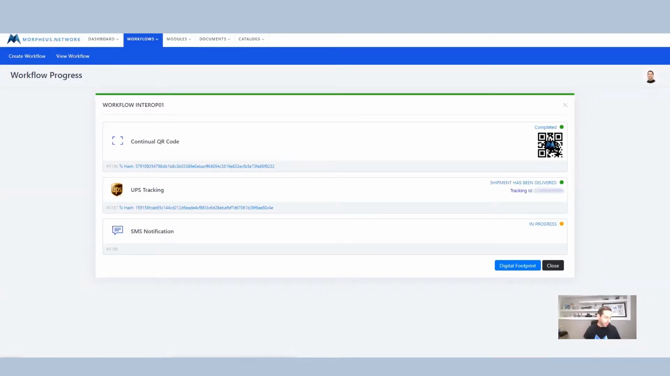And now you can see, now that the package has been validated as delivered through the UPS system, that we got our text message as well. Interop test, that message has come through. So that's all been completed.